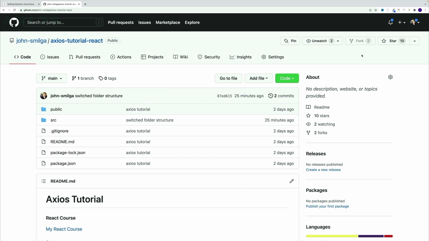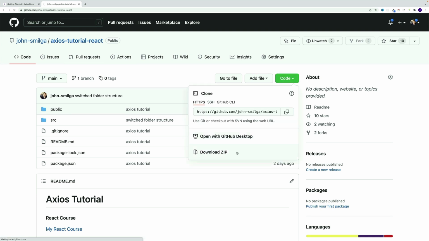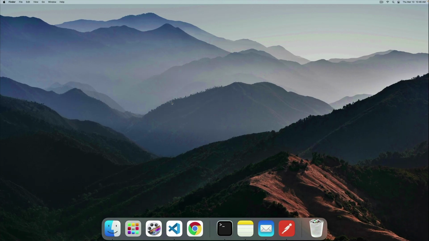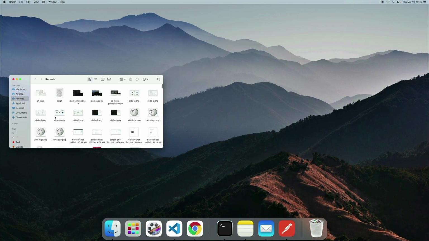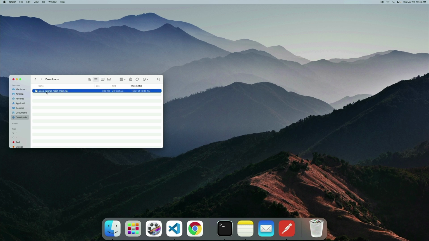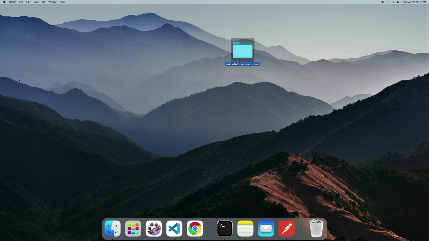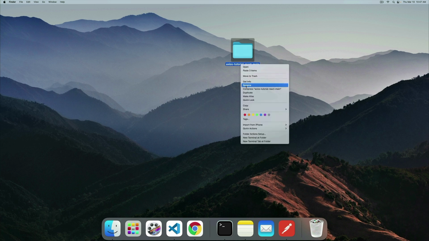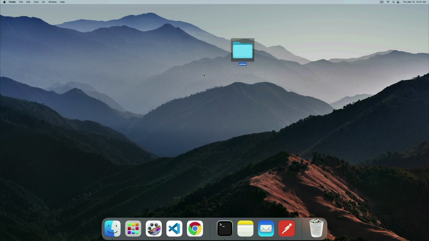In order to follow along, you will need a starter project, and you can find it on my GitHub. Just look for this repo, Axios tutorial React. And once you get here, just pick whichever option you prefer. In my case, I'm going to go with the download option. Then I'm going to navigate back to my desktop. I'll set it up over here, and I'll probably rename it. I'm just going to go with Axios.